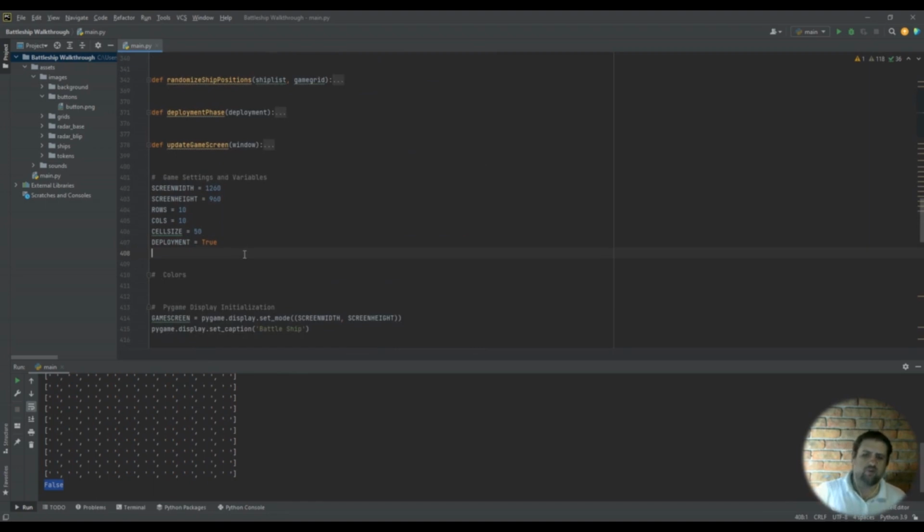Alright, so the reason why we have a deploy function is now buttons. Once you've hit the deploy button, you shouldn't be able to move your ships anymore. You shouldn't be able to randomize the ship positions anymore, and you shouldn't be able to rotate your ships anymore. Basically, it means that the game has now started. And in order to do that, we need to add a couple checks in a few places.